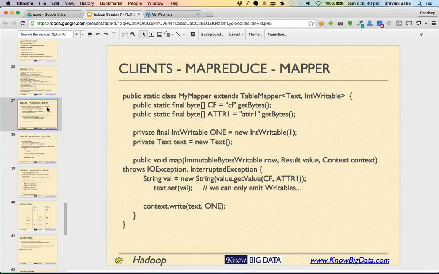Now, as I was telling you earlier, you can do the data churning on top of HBase using MapReduce, the MapReduce API provided by HBase. So HBase itself provides its own MapReduce interface.